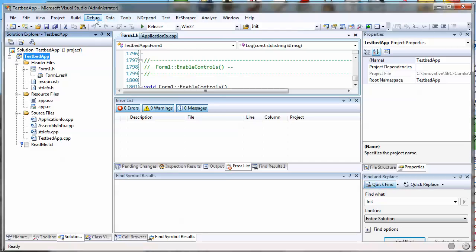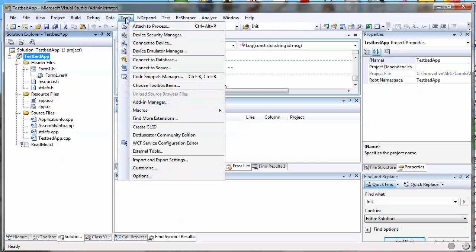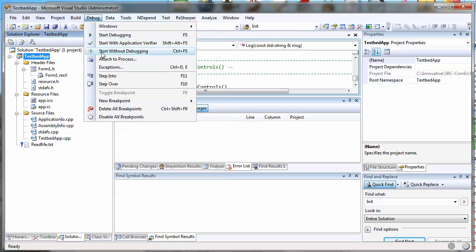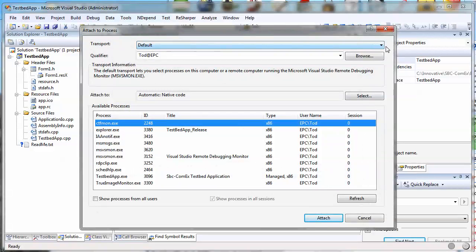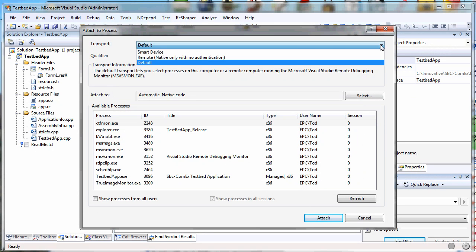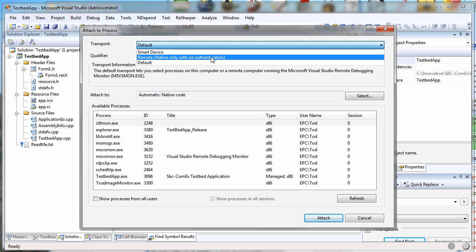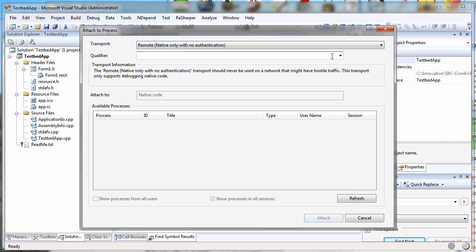And now there's a couple things you can do. I think two of them are equivalent. This is Attach to Process and Debug, Attach to Process. You can come in here and since you're in authenticated mode, you're going to leave this as default. If you were in the non-authenticated mode, you would go remote, native only with no authentication. If you do this, then all you need here is the name of the computer, this EPC. This one has the port. That will work also, but you really only need this one. And once you do that, you click refresh. You'll see all the processes running over there, and then you'll click attach.